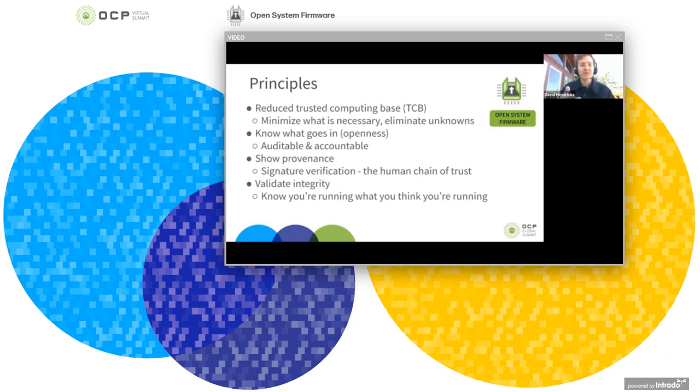So with all this in mind, the user should be able to validate the integrity of the firmware image and know what they're running and who created it. And of course, they must be able to build it themselves, because who can you trust more than yourself?